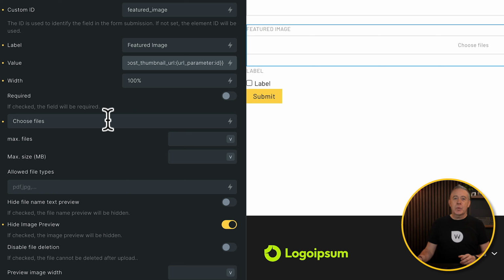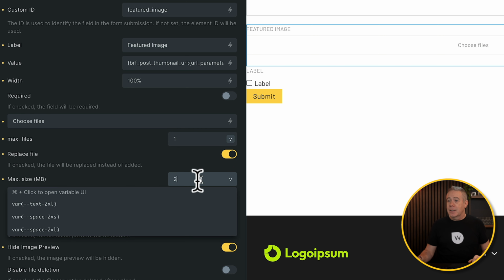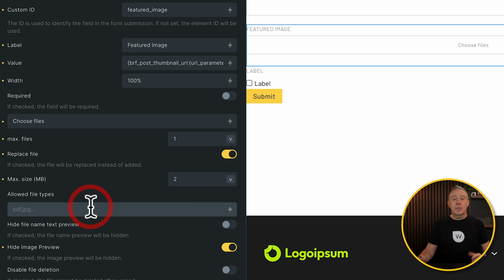Now we've got a couple of other things we can set up inside here, like what file types, the file size maximums and so on. So there's a couple of things I want to configure in here to make sure that everything works in a nice fashion. Now, because it's a featured image, we want to make sure that only one image can be uploaded. Do you want to choose the option to replace the file? We'll say yes, we do. And we're going to set a maximum file size of 2 megabytes. That's pretty cool.